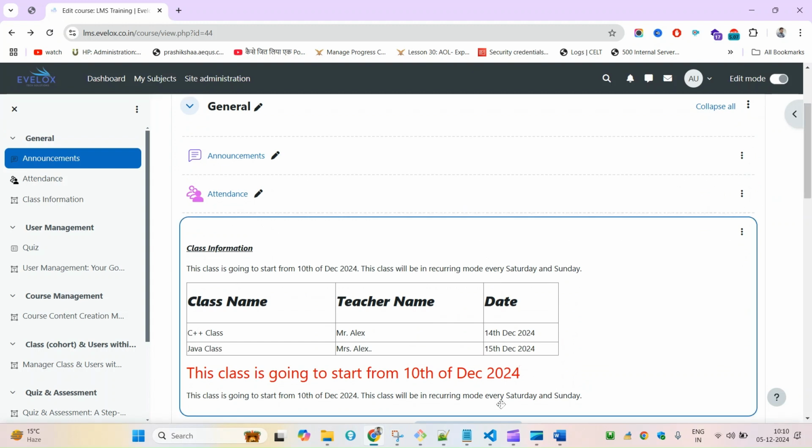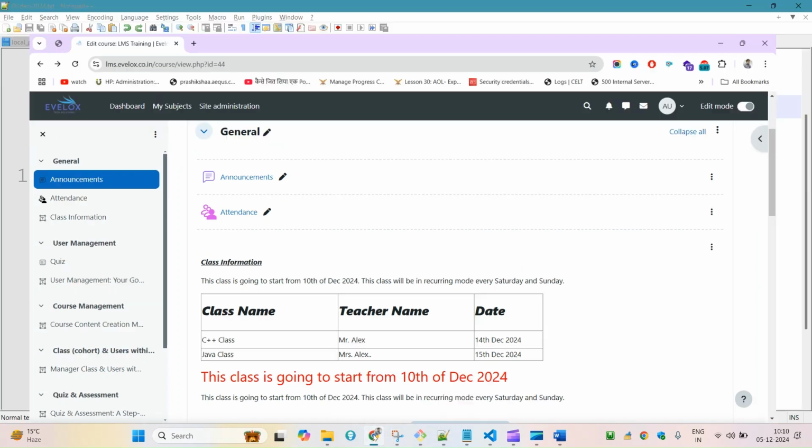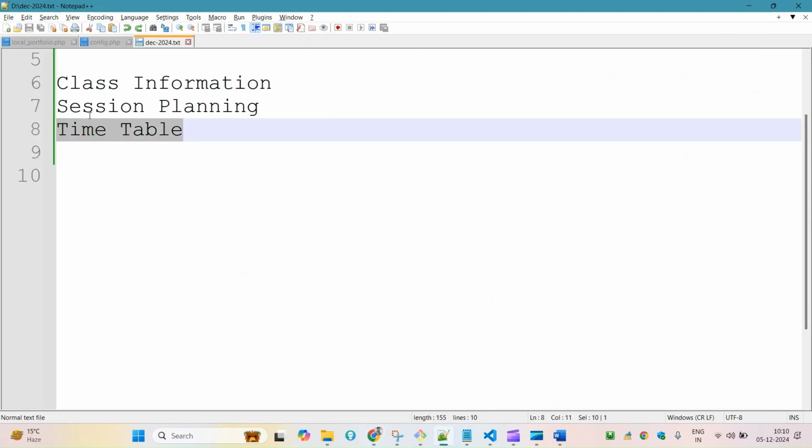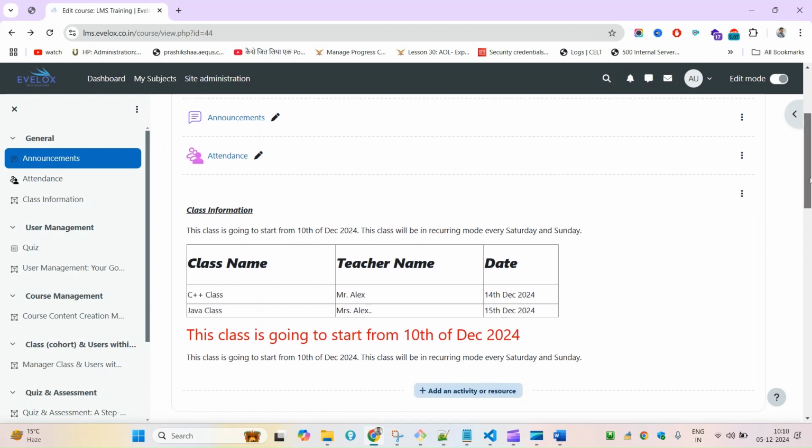Now the same way we can have the session planning also. You can create a tabular form there. Okay, and same we can go for the timetable. So let me try adding a file here this time. Okay, so for the session planning, we can also go for creating a file.